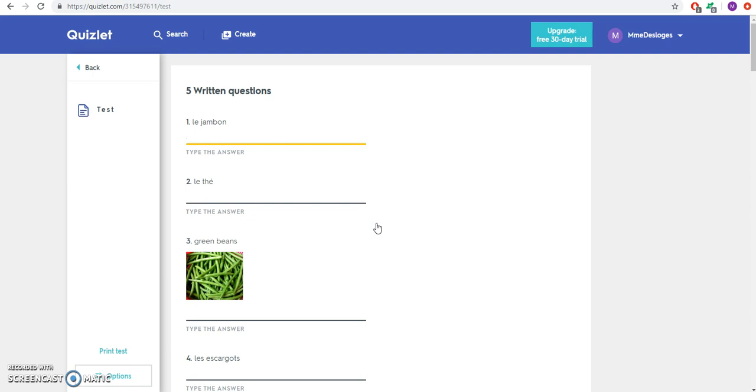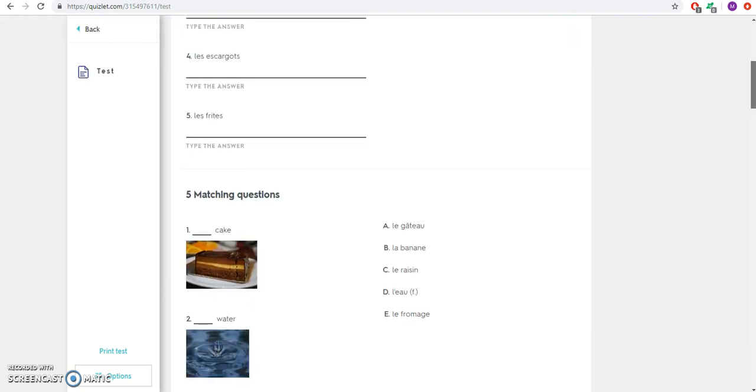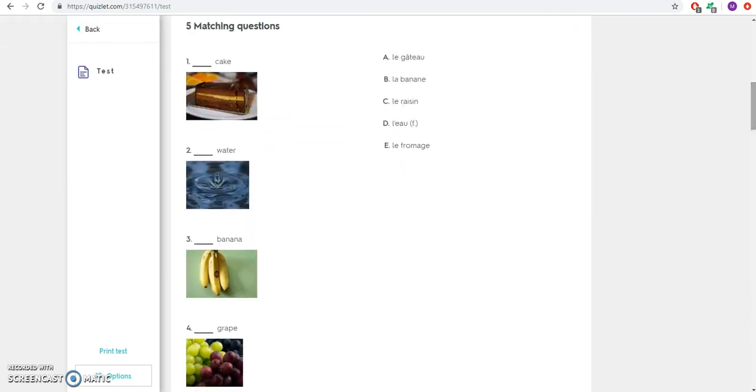So this can be printed out to give to all of your students, or it can be used as practice online, or if you want your students to do it as a test online, you would just have them screenshot or print out their results. Okay, so our options for our test, we have some written questions, we have some matching questions, so it has our English word, a picture to help us, and then our different options.